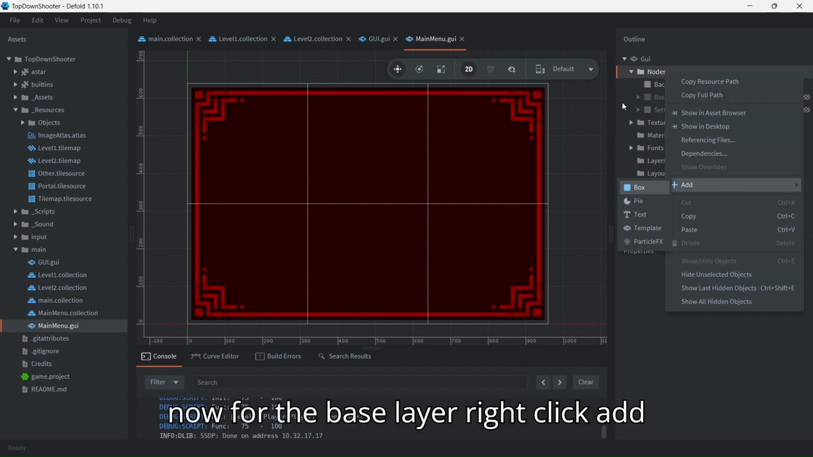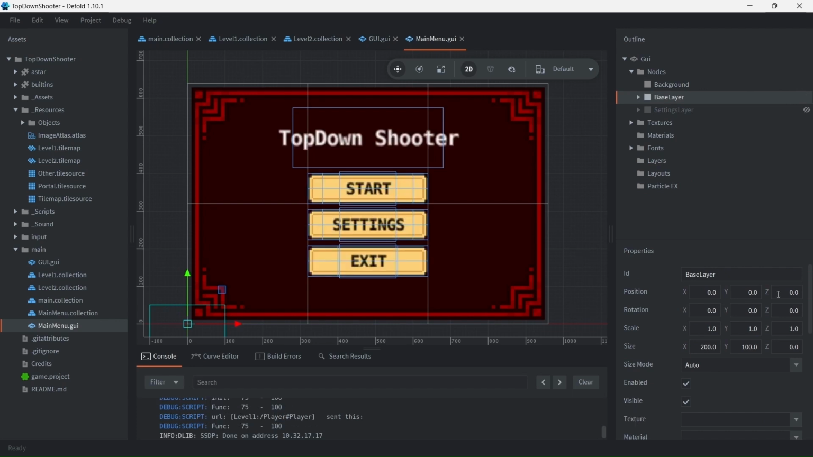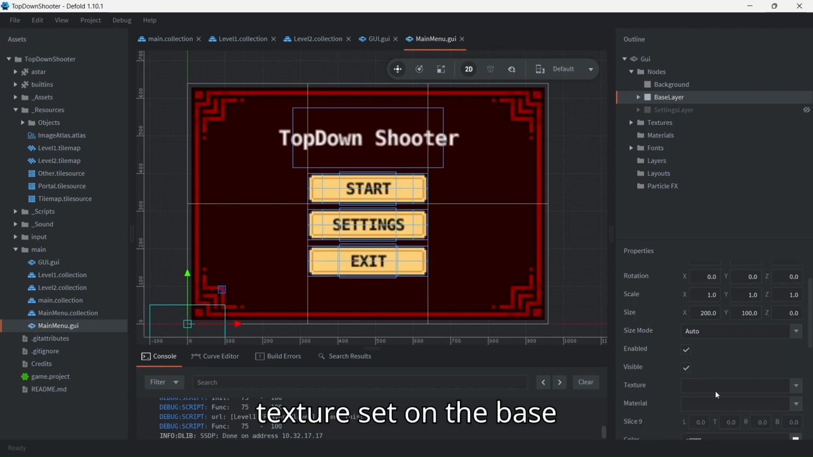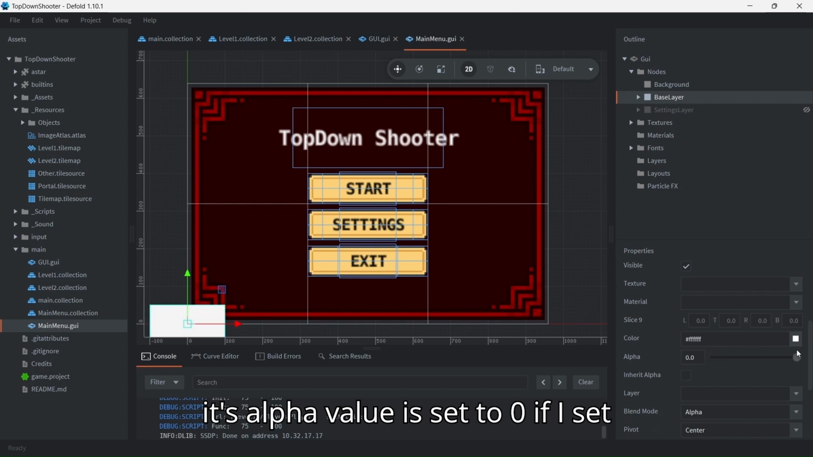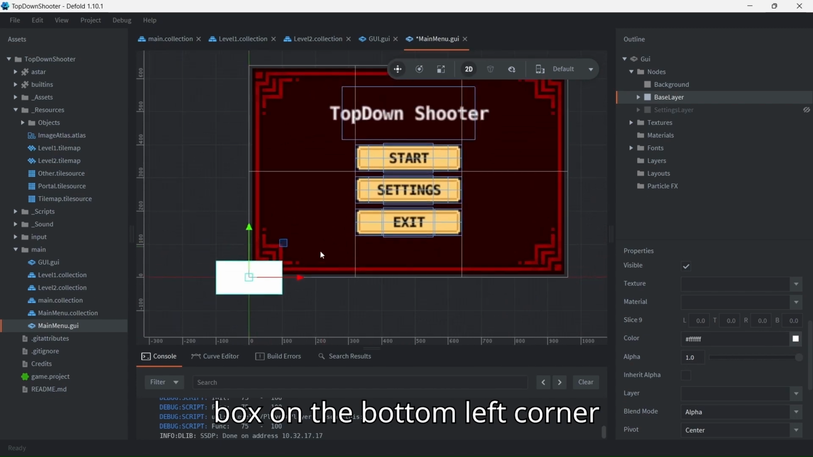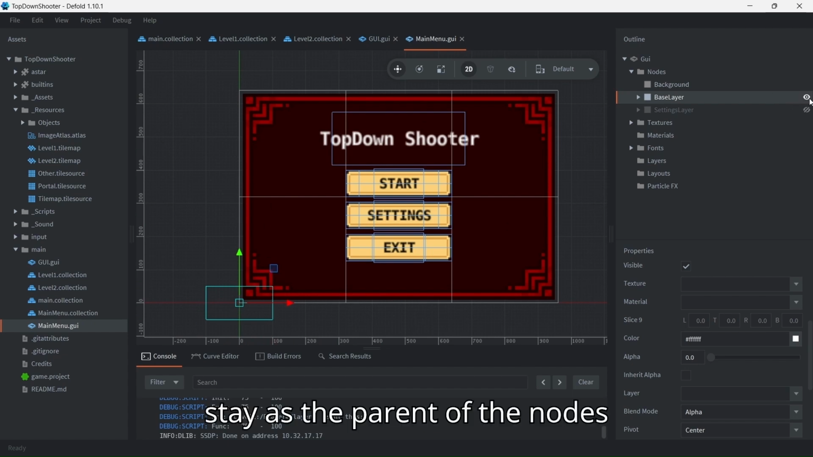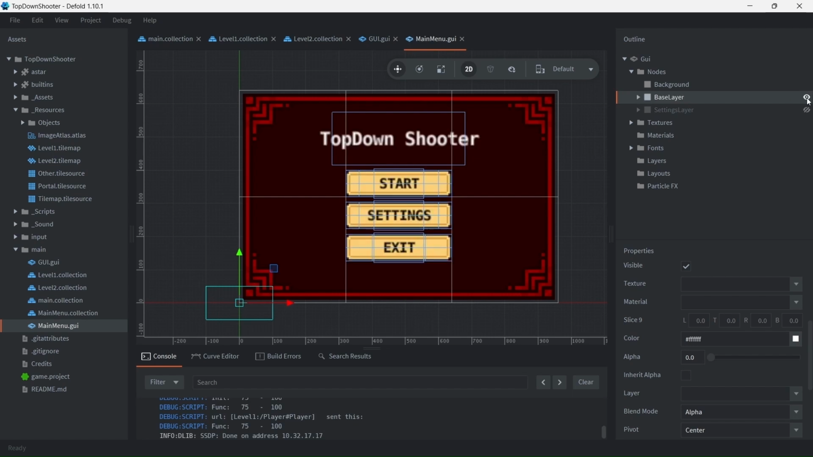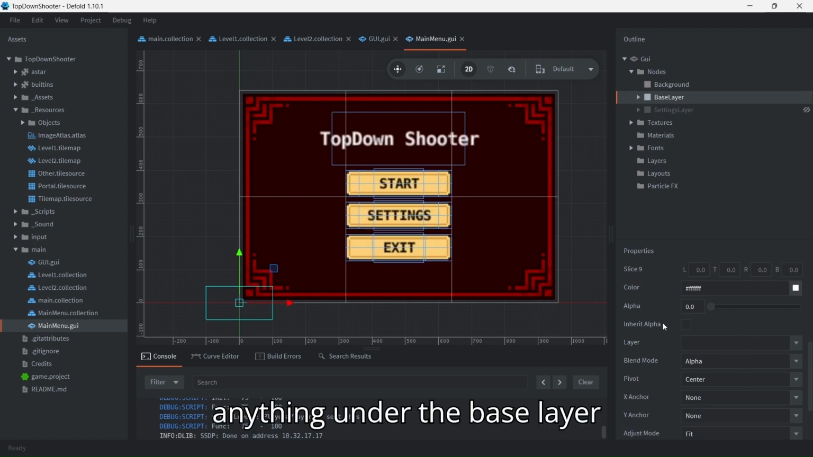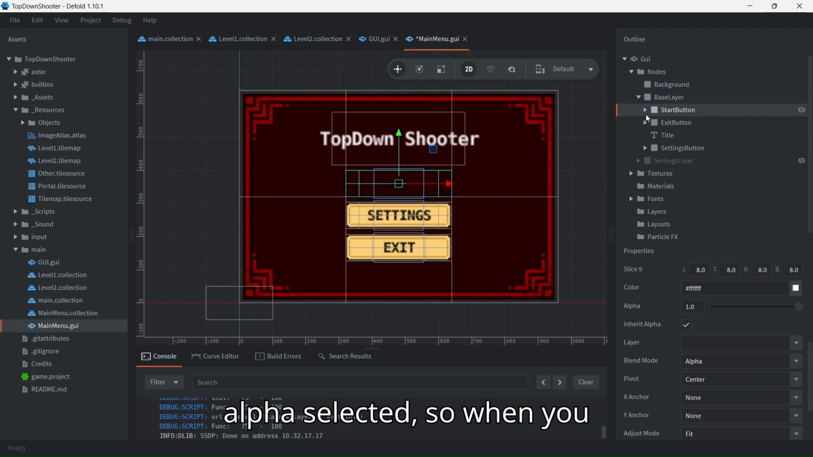Now for the base layer, right click, add box, set the name as base layer. Since our background image is already there, we don't actually have any texture set on the base layer, and it is enabled visible, but its alpha value is set to 0. If I set this to 1, as you can see, it is actually a box on the bottom left corner. I set this to 0 because I don't want this to be visible. Its only purpose is to stay as the parent of the nodes under it, so we can easily access and toggle them. Now when you first do this, anything under the base layer will also be invisible because it will have inherit alpha selected.